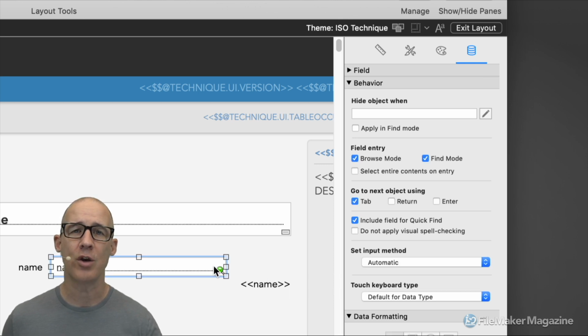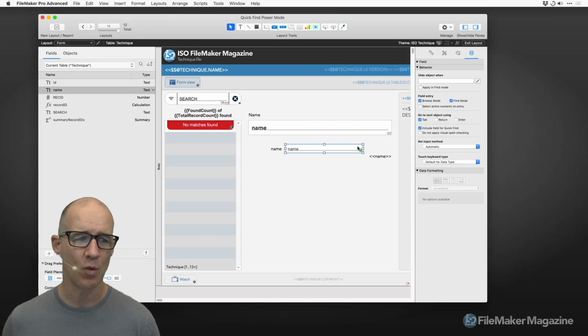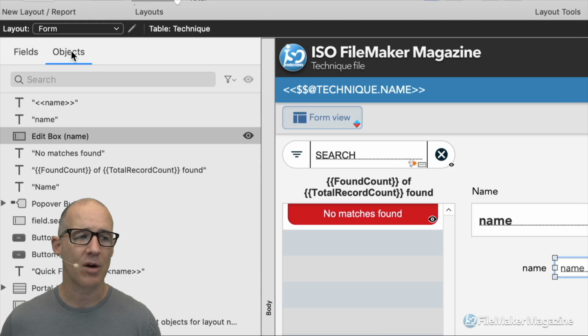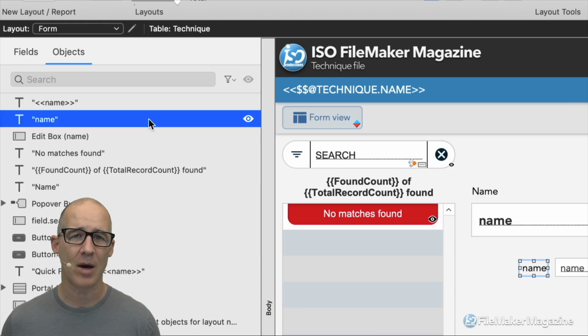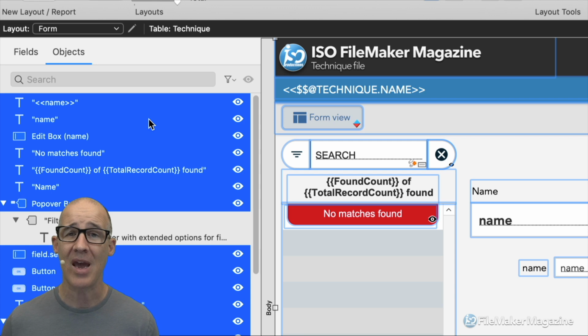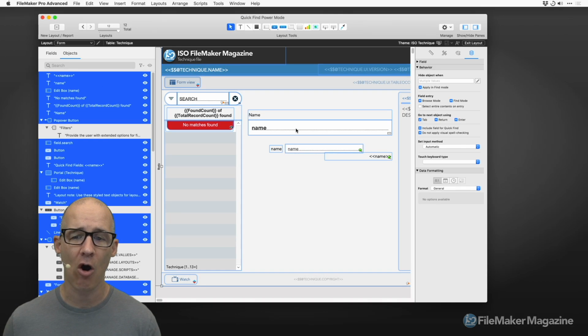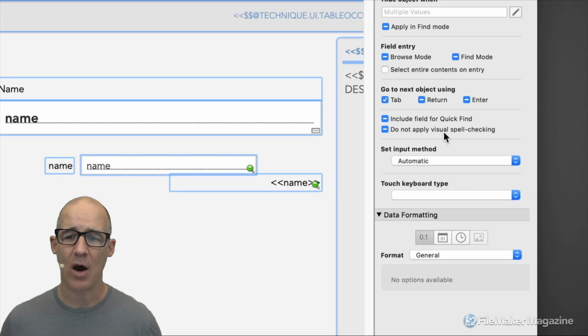Well, here's what I do. I universally turn it off on all fields, and there are 3 ways you can do this. We can go to the Objects panel, simply select an object in here and do Command or Control A and select all objects. With all objects selected on the layout, we can turn off this option right here.